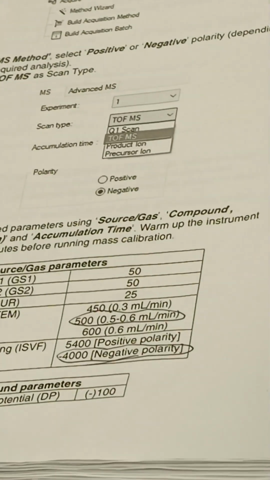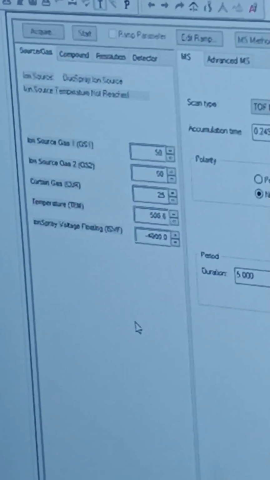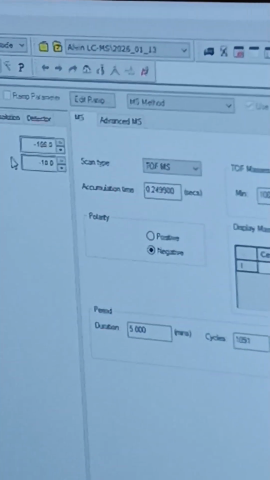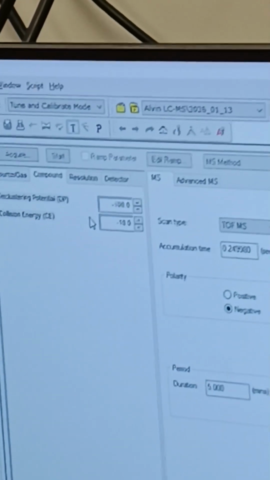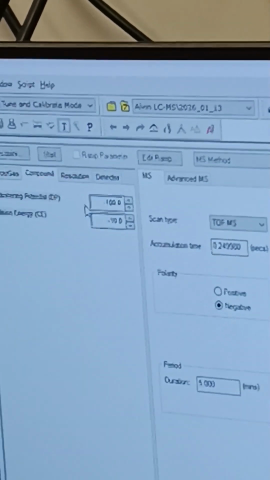25, and then the temperature. Because I know my flow rate will be around 0.5, I just follow 500. For the ion spray voltage floating, because mine is negative, it's negative 4000. The next thing to adjust is your compound parameters, under this tab. Negative 100 for declustering potential, and collision energy will be negative 10. This one remains the same.